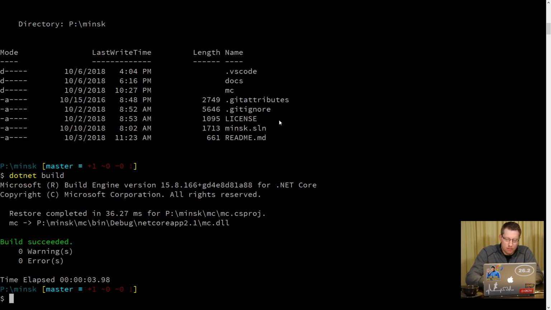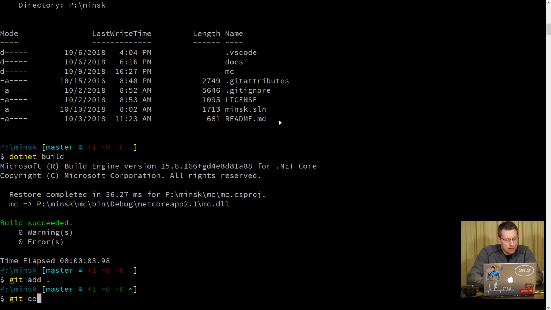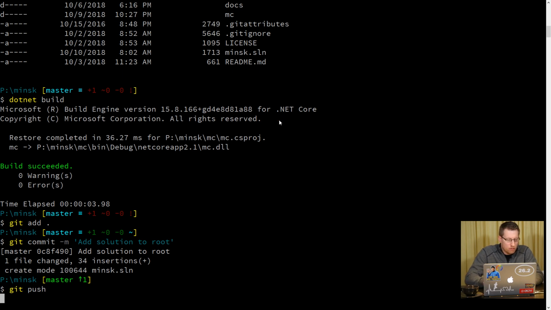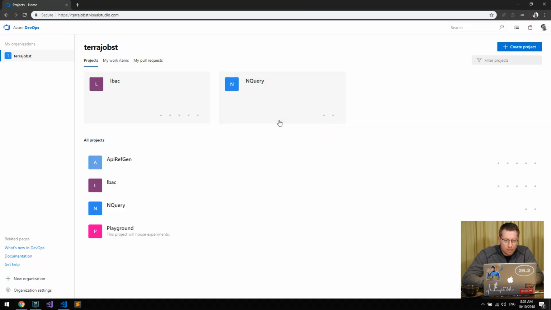I guess I've never done that. I usually build with MSBuild. All right, let me add this guy, and let me just say git commit, add solution to root. And for good measure, let's push that to the server.